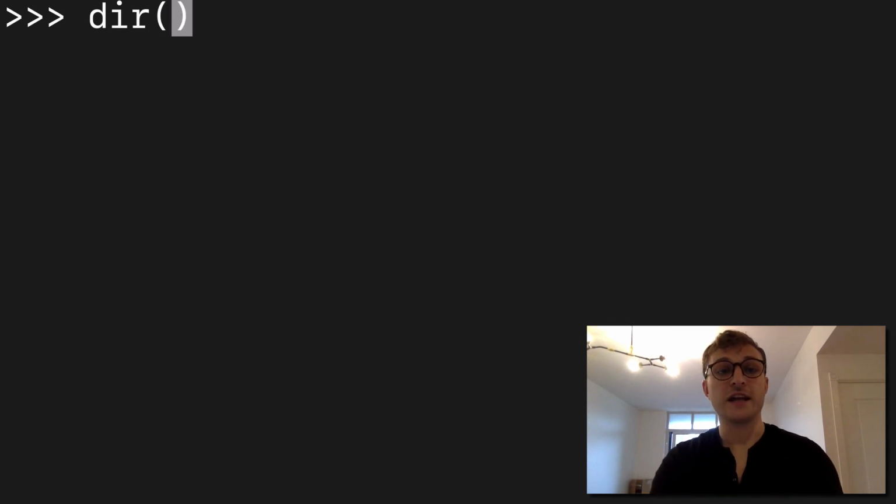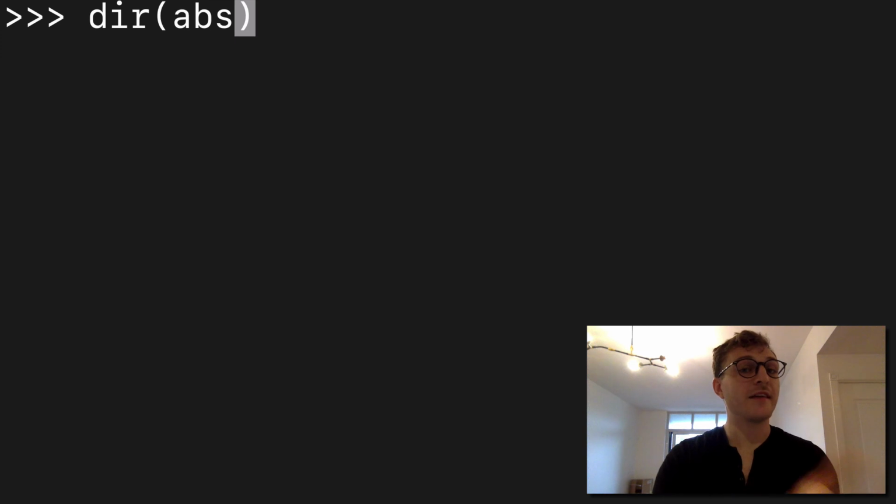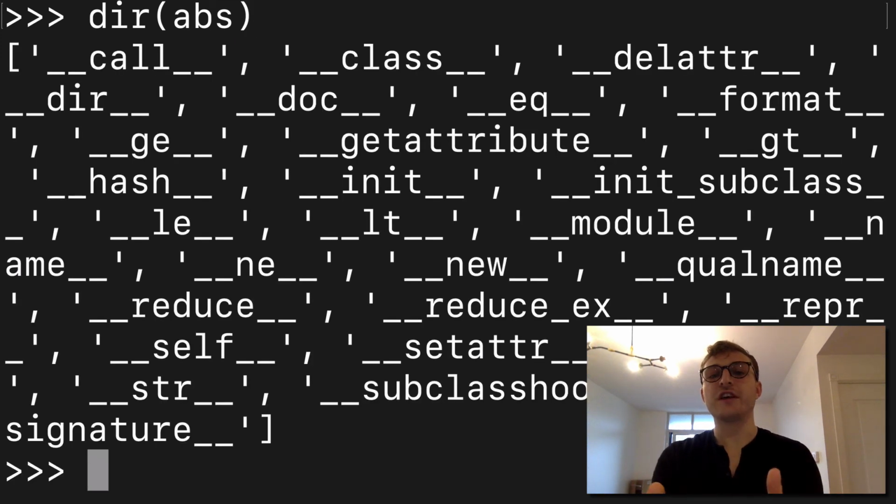The next thing you could do is use dir and look at some of the attributes and methods on any given built-in function. So we can pass abs or any built-in function to dir, check that out, and just see some information about that function. That was just a last little tip to give you guys.